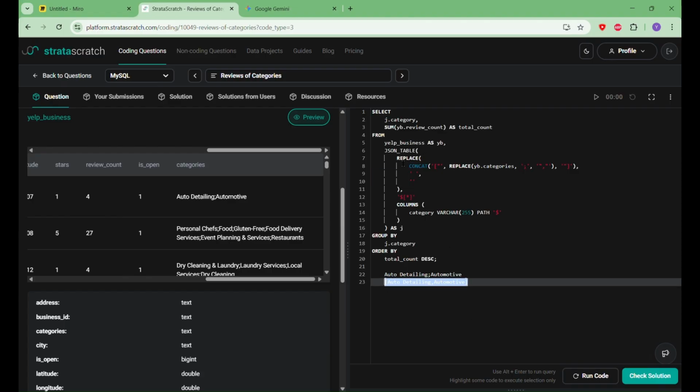And the thing is, we did replace so that if there is any gap like this, it will remove that gap, and it will give us like this. And this symbolizes the expression path. And we have this column, and we make a category that contains character var with the path that was this as j, and we group by the categories, and we order by descending. So we'll run.